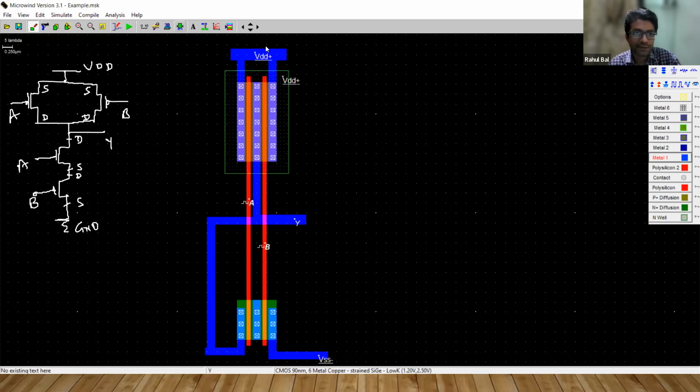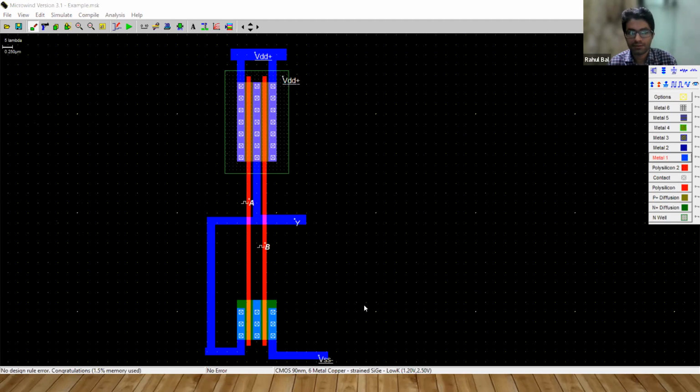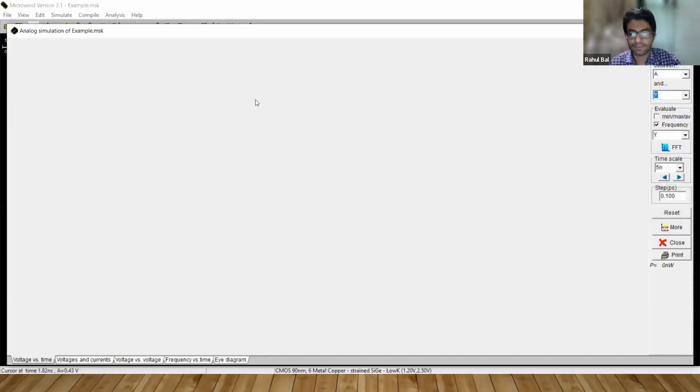We haven't checked the DRC rule, so just click on that. No design rule error, because we have maintained enough space. So surely we will not get any design error. Now it's time to run. I will clear the annotation first. Click on run. Sometimes it will take time to load.